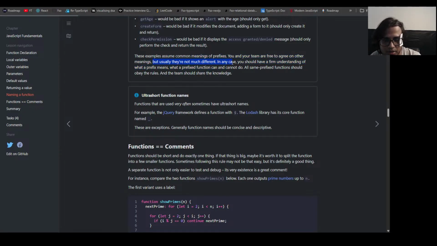In any case, you should have a firm understanding of what a prefix means, and what a prefix function can and cannot do. All functions with the same prefix should obey the rules, and the team should share the knowledge.